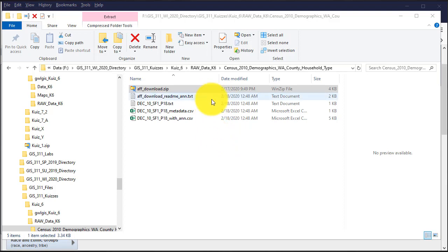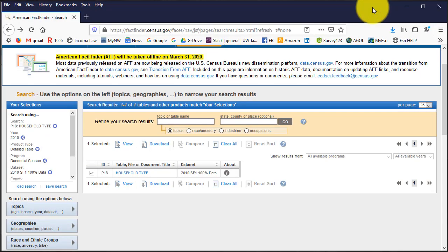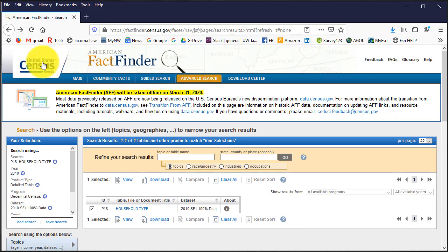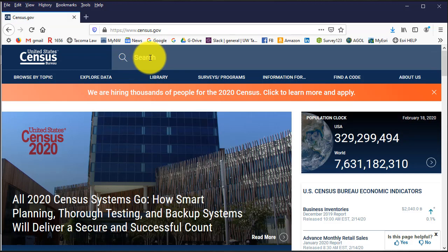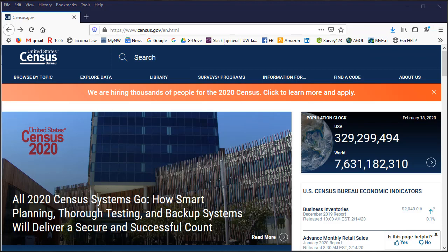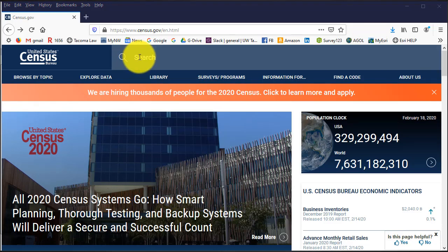First thing we're going to do before we do anything with this data is download the cartographic or geographic shapefiles to which we are going to join that data that we just downloaded from American FactFinder. We should go back to the main page, and we need to find geographic shapefiles. From the main page, again, we're going to look for shapefiles, cartographic boundary files, TIGER/Line shapefiles.